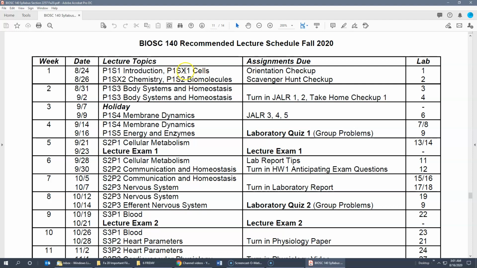Also, you have these X1s. There's only two of them right there, and one's on cells and one's on basic chemistry. So those are the things that you should have already known from other things.